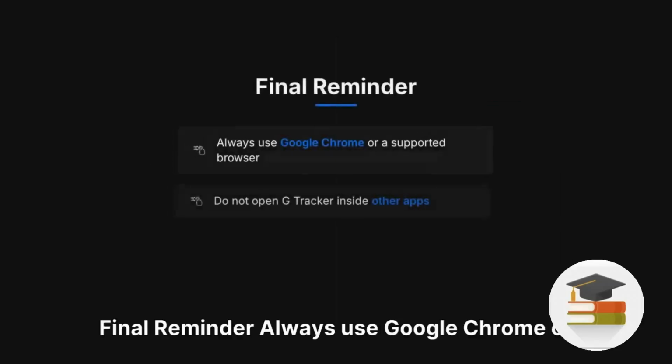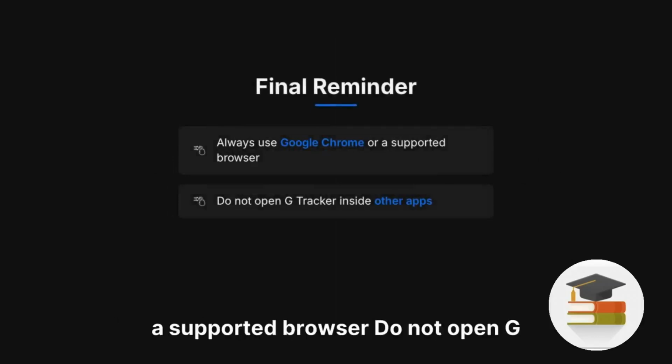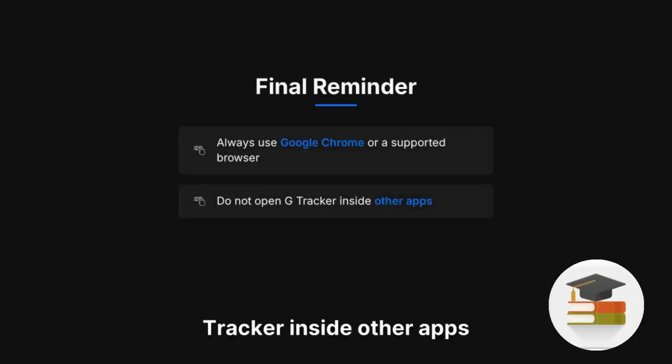Final reminder: always use Google Chrome or a supported browser. Do not open G-Tracker inside other apps.